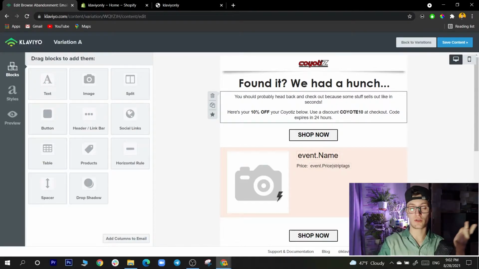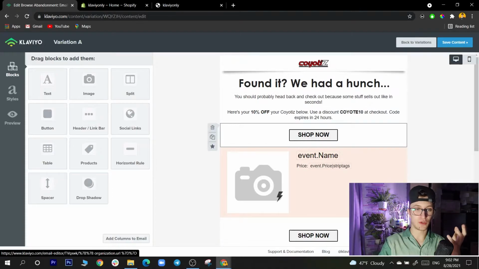Coyote is like my agency, it's the name of my agency. It's like little promotions here. Copywriting 101 again, and again, a clear call to action.